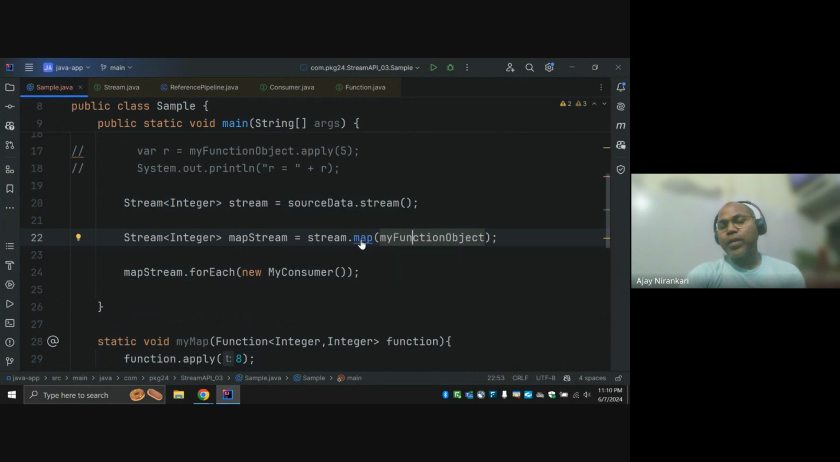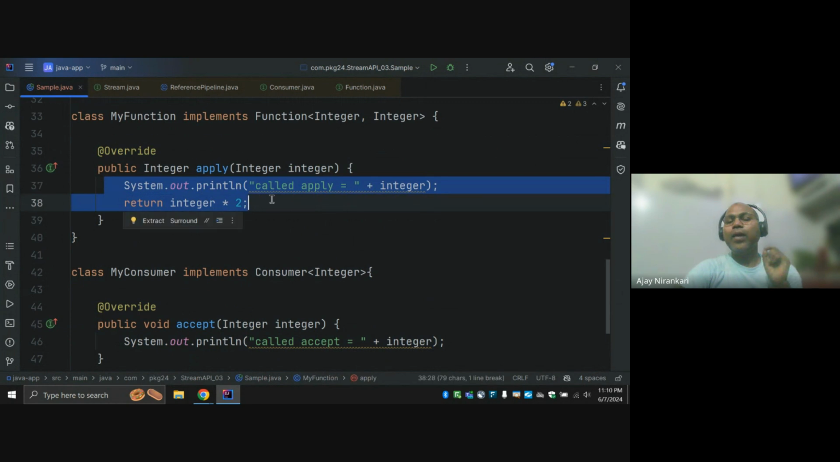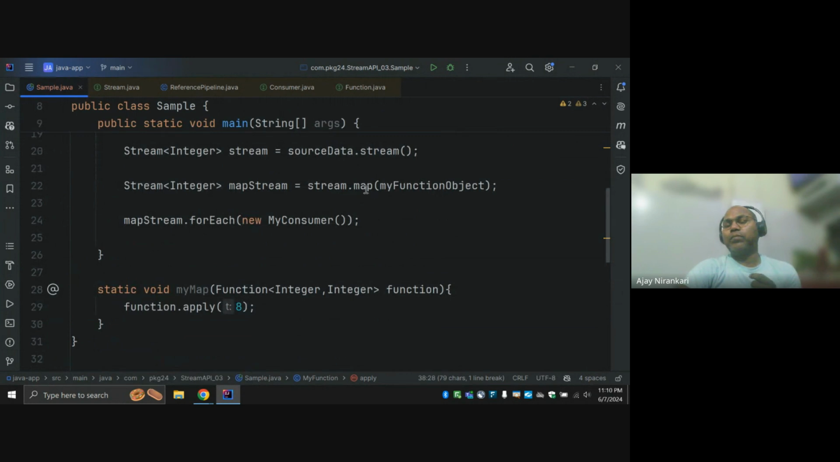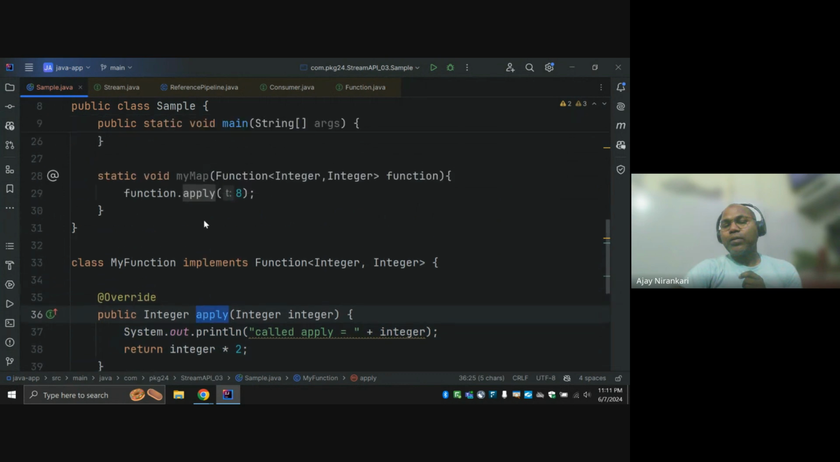So this implementation is given by your library. The library says, you just give me the definition of apply. What is the definition of apply? I can call your function, but the calling is done by the stream. You are not calling the apply method.